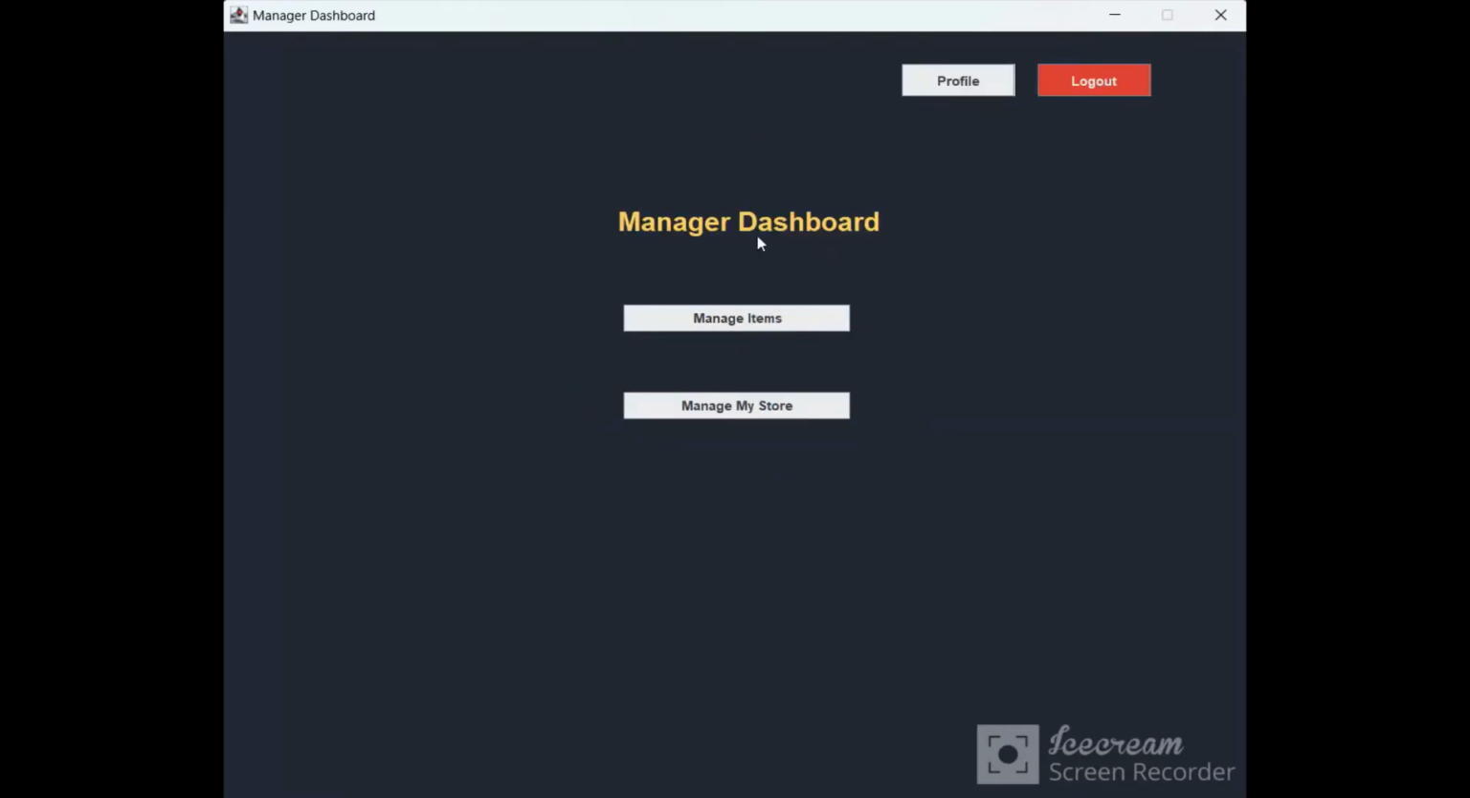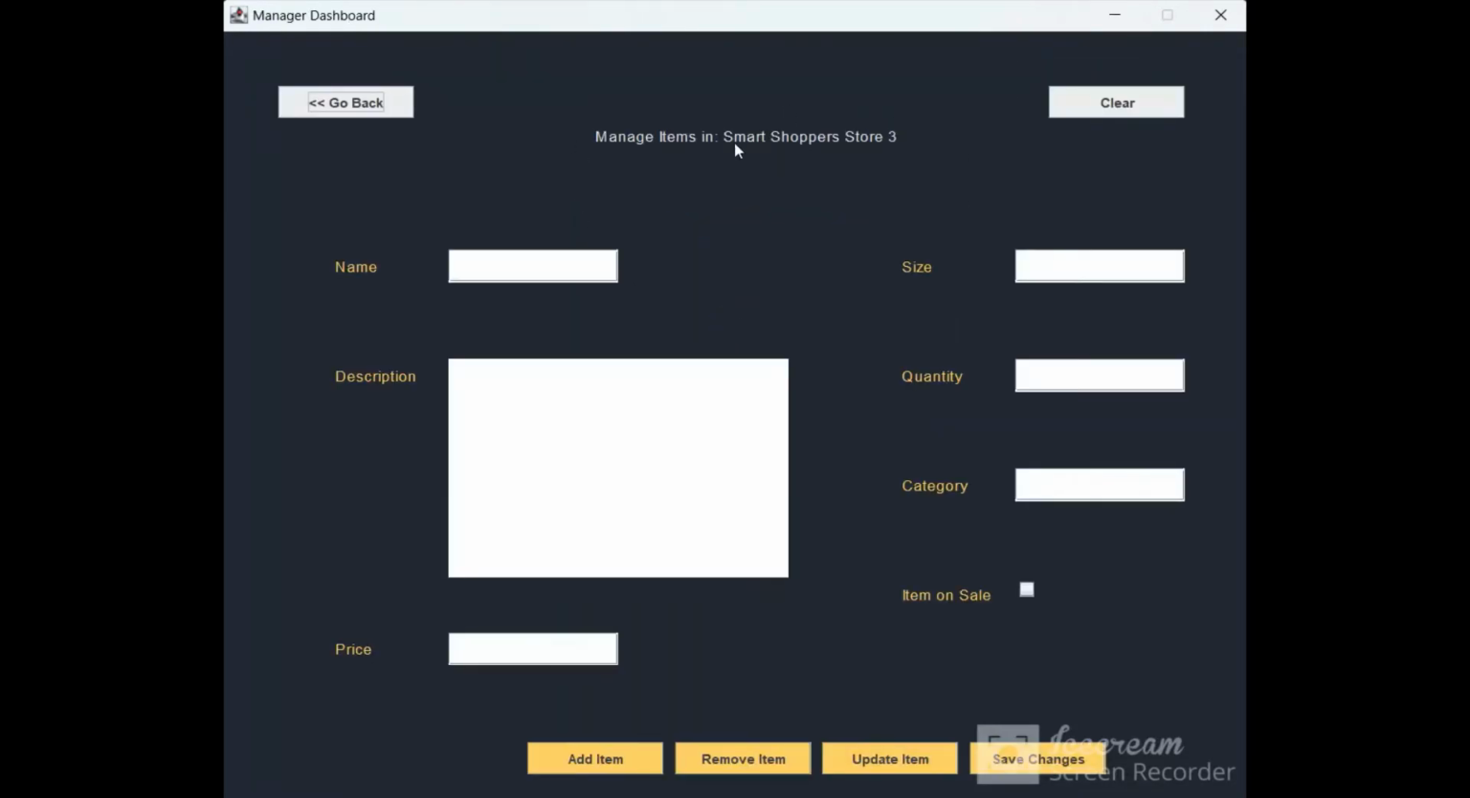So we can now see the manager dashboard. Let's add an item to my store, Smart Shopper Store 3, such as, let's say, a brand new Samsung TV, 75-inch. The price is, let's say, $1,000. Size is 75-inch. Quantity is 20, and category is electronics. And let's put the item on sale. And let's add the item.